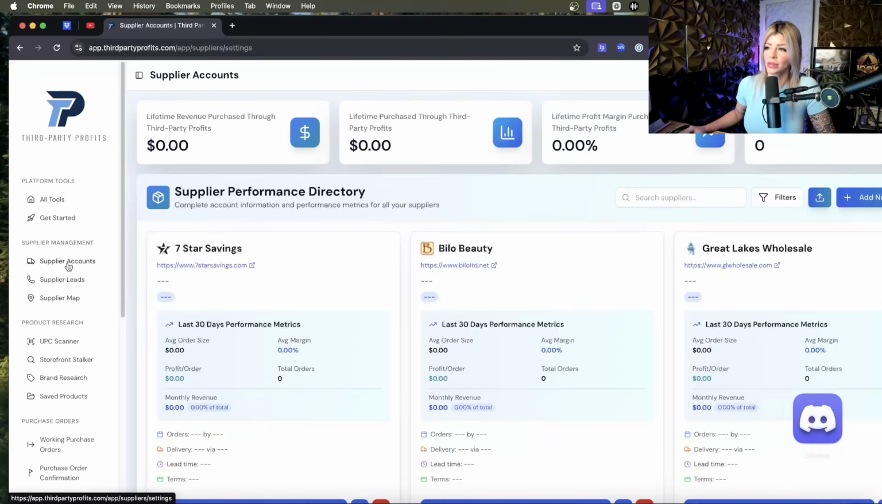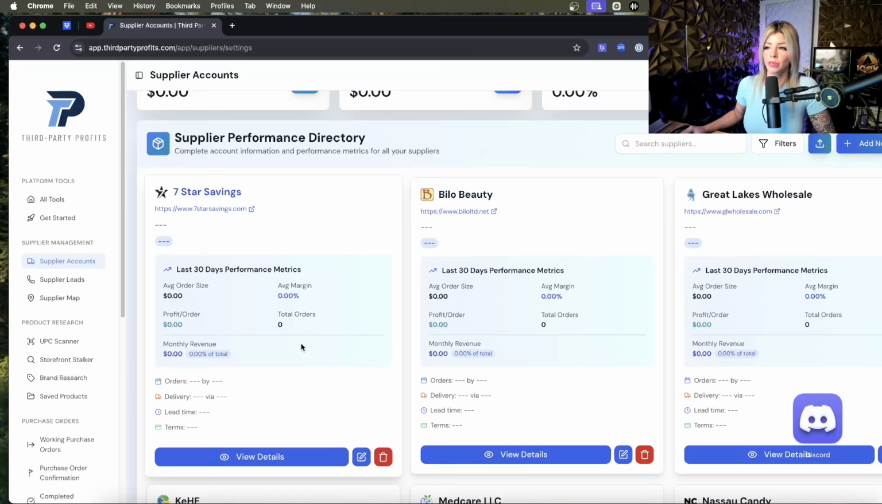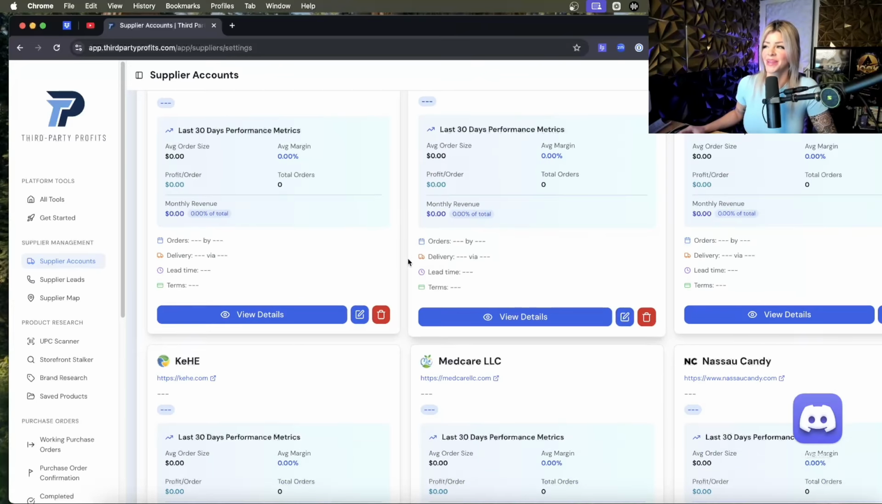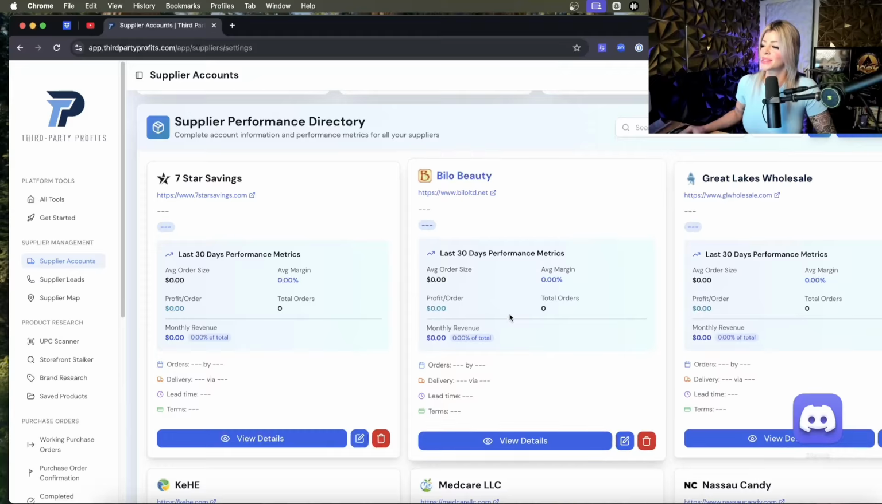So supplier accounts, this is where you can upload your supplier accounts, their information. And once you start placing orders with some of your suppliers, you can see the average order size, the profit per order, and see which supplier is yielding you the most profits, so that you can establish that relationship with them and have a greater connection so that you can get bigger discounts and stuff like that. This is a demo account, so all of the suppliers you see here are not really my suppliers, so don't get excited, okay?